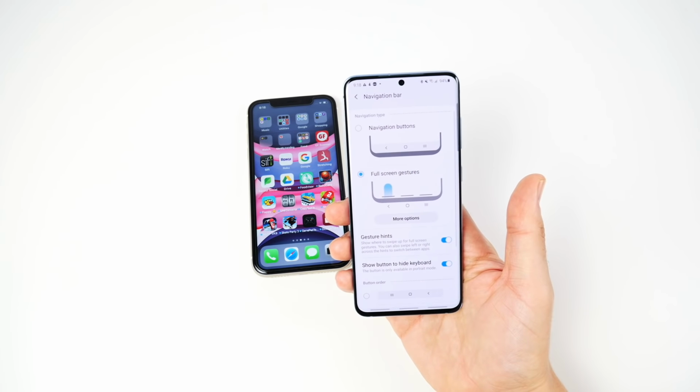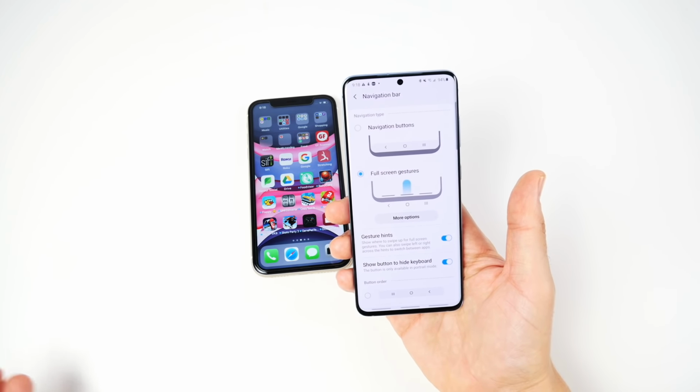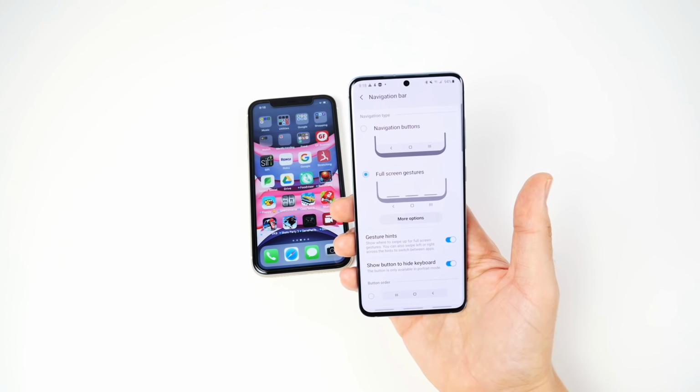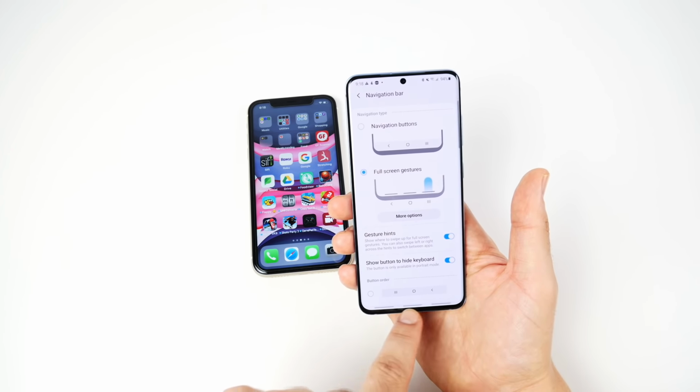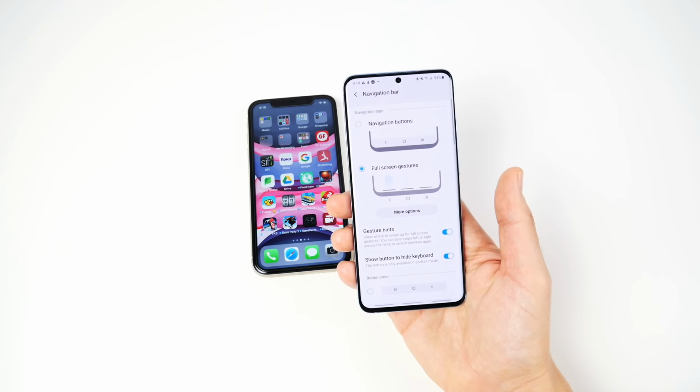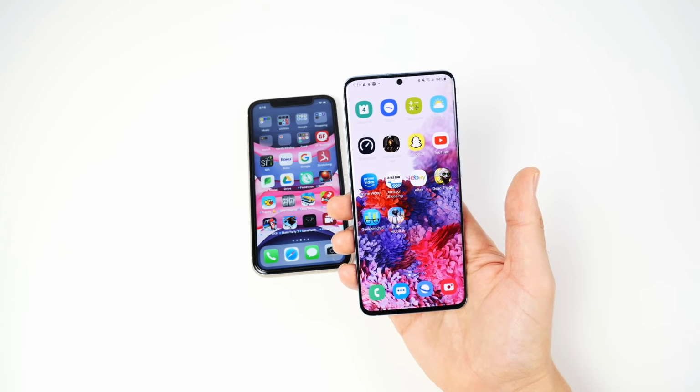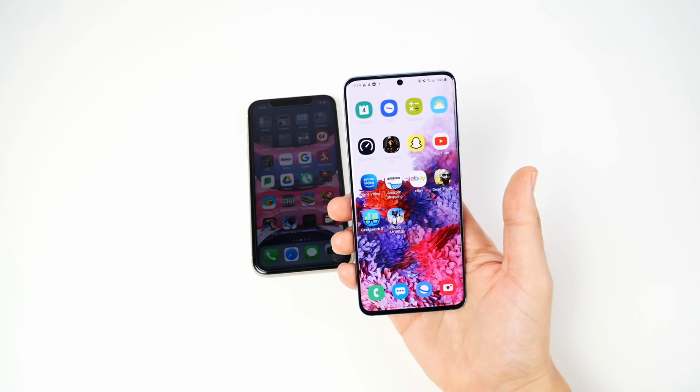And for that reason, I find it a little bit more enjoyable, because if sometimes I'm feeling like using the gestures, I'll use them. Sometimes I want to use buttons, I'll use the buttons. If I don't know what to press, it's got the little hints down here. So I do think Samsung has a better way of navigating in terms of giving you options of which you prefer.